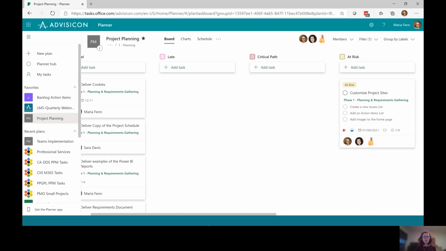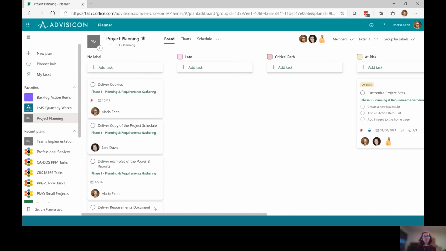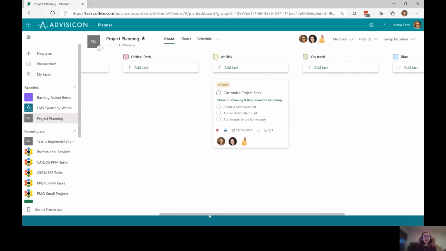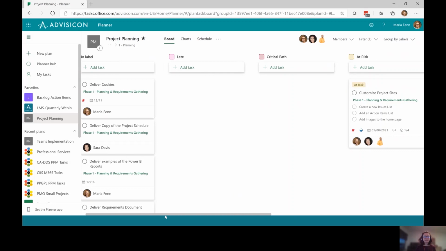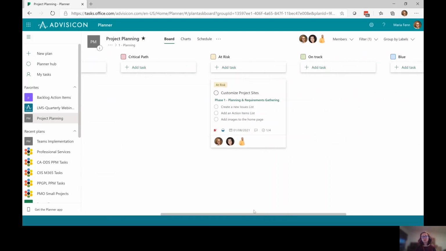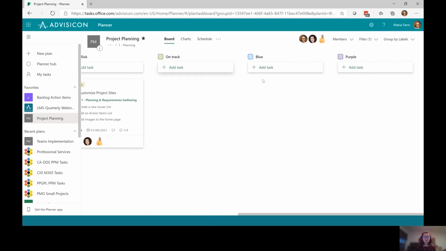Labels, you can see things. What is critical path? What is at risk? What is late? What is on track? All of that can be grouped by. And you can see how having multiple buckets can be a little cumbersome, because with all of these labels, I have to scroll all the way over to find my on track. And if I was utilizing blue and purple, I'd have to go all the way over to see those two.